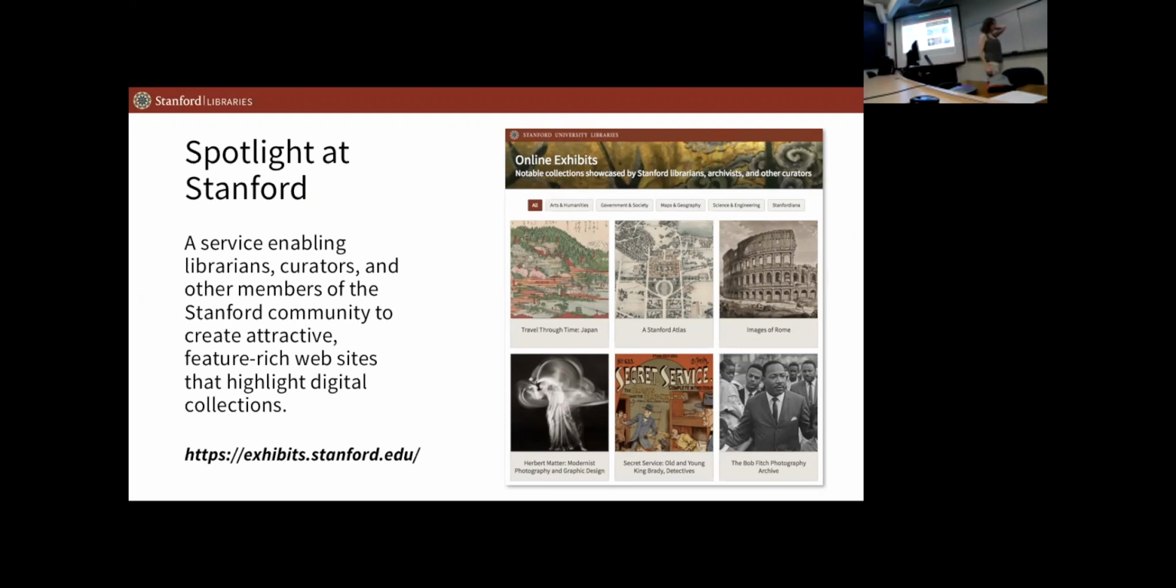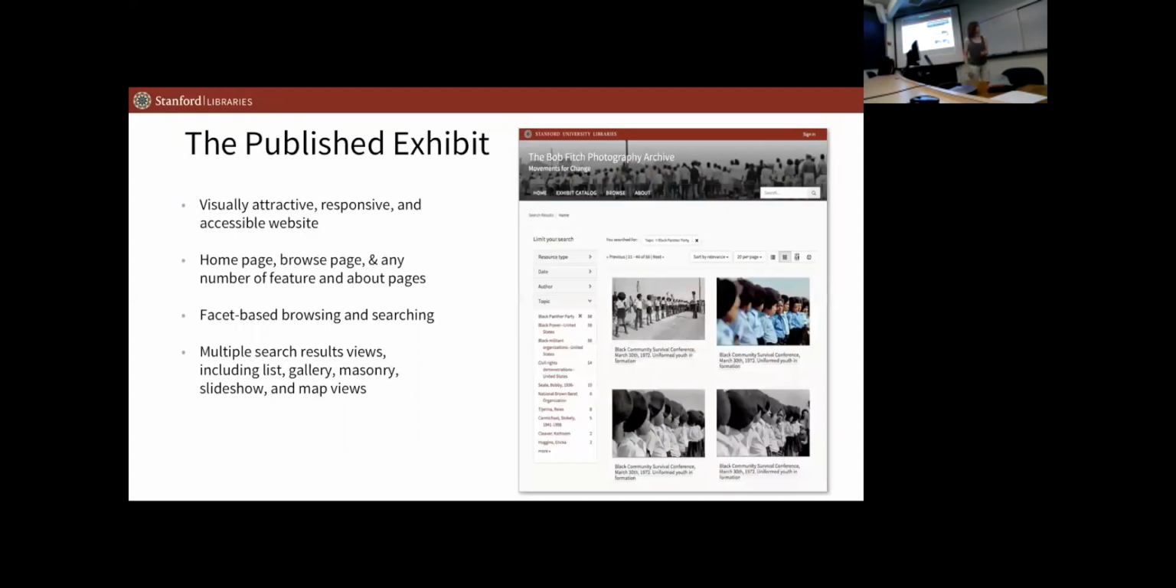This is a screenshot of just the top of the exhibits homepage. This is exhibits.stanford.edu. All of the published exhibits are represented there with a tile, and there are over 40 now, I think. 41 different exhibits that are featured there, each one of them its own separate entity. Exhibits are designed to be visually attractive, which is nice, responsive, so they work on mobile devices, and accessible. The library works fairly hard to make sure that everything that we put on the web meets accessibility requirements as much as possible.